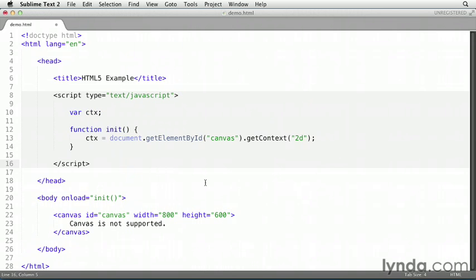So over here in Sublime Text, I've already set up my canvas, set it 800 by 600. And in the initialization function, I've actually got a reference to the context. I've defined this variable outside of the init function. That way I can actually use it in other parts of my JavaScript.